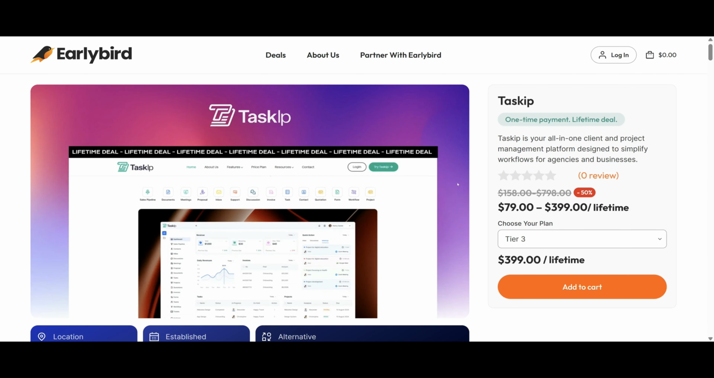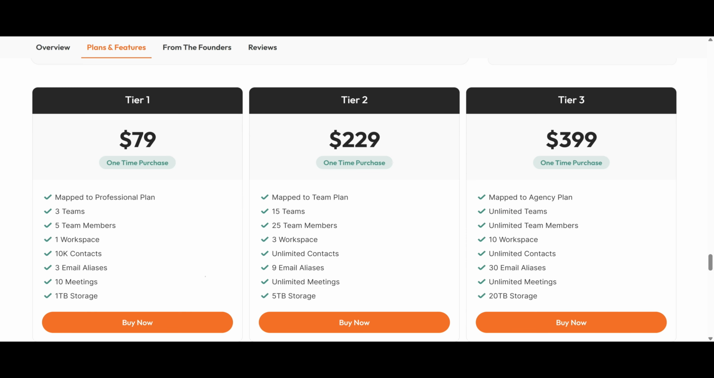Okay, so there are three tiers, and there are a few differences to know. For tier one, if you just have one business that's quite small or you're an entrepreneur, you probably want to go for tier one. And for tier two and tier three, if you have multiple businesses or want to run a client's business on here, you would want to go for either of these.